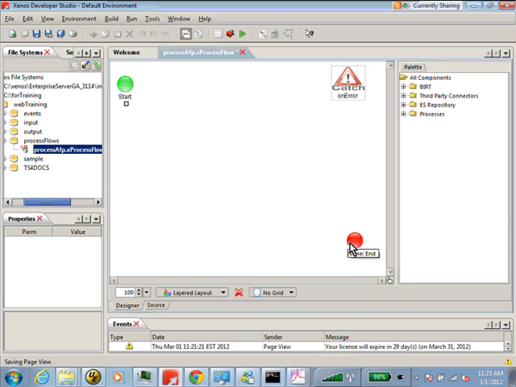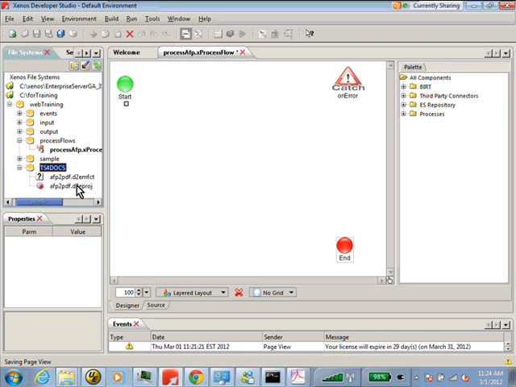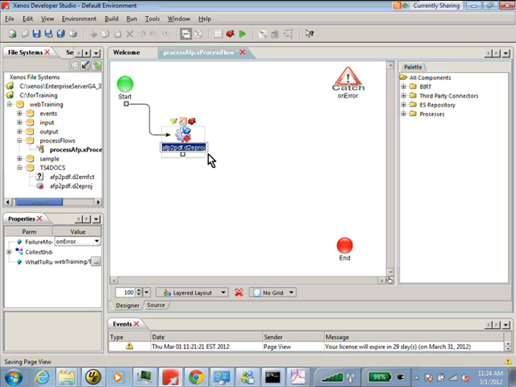So the first thing we're going to do is drag on that transformation project that we created earlier. We can just drag that onto the palette here. We can connect it to start. I'm also just going to give it a quick name here. And we also want to write that out.